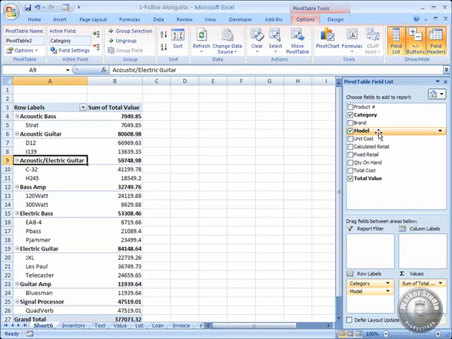Okay, so in the next video, we'll get into some of the more intricate details of pivot tables, with what all these squares are down here and rearranging stuff in the main area here.